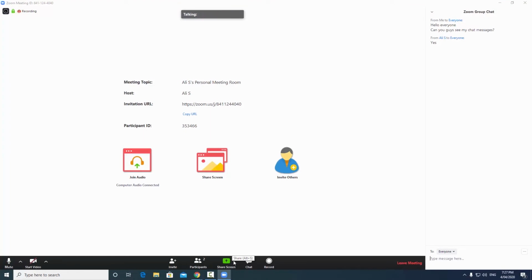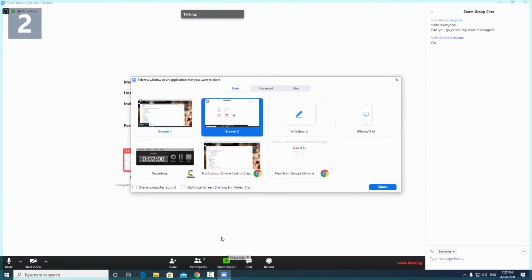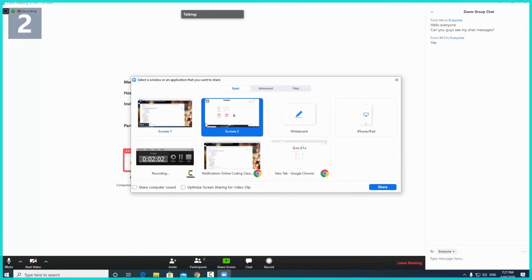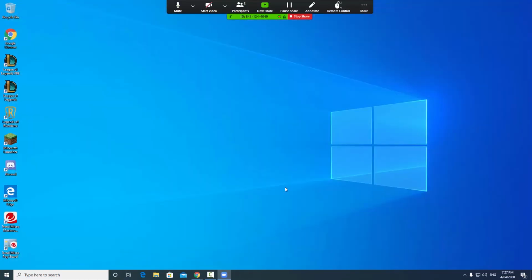Now, the next feature is sharing our screens. Click the button next to chat that says share screen. It'll ask you what you want to share. You can share whiteboards, applications, but here we want to share the screen we're working on at the moment, which is screen 2. You click share after you're done, and now we're sharing our screen.